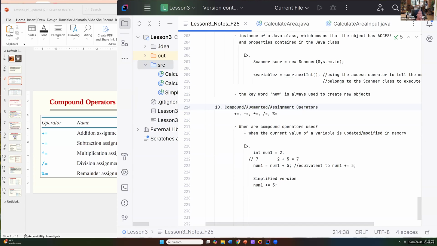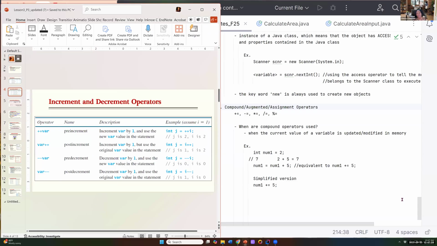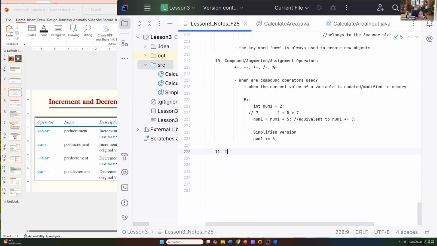The key is you can only use it when you're trying to update a variable using its current value. That is when you can use the augmented operator. If there are no other questions, we can look at our next operators, which are the increment and decrement operators.